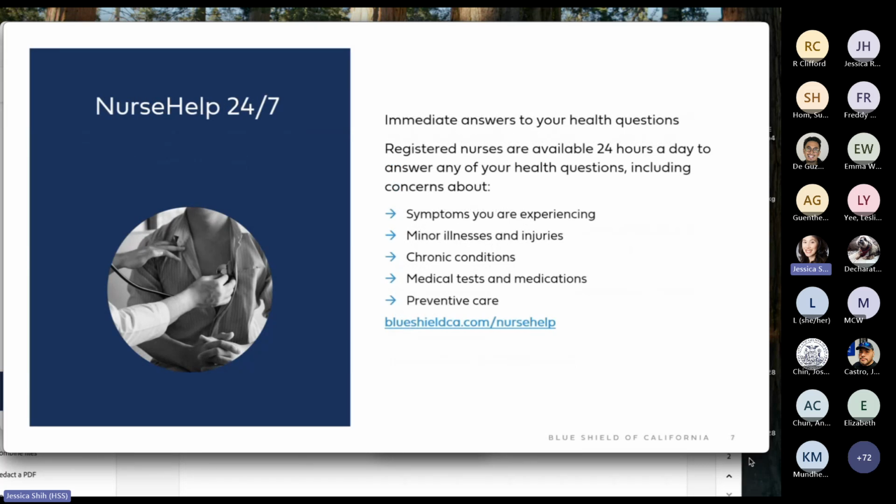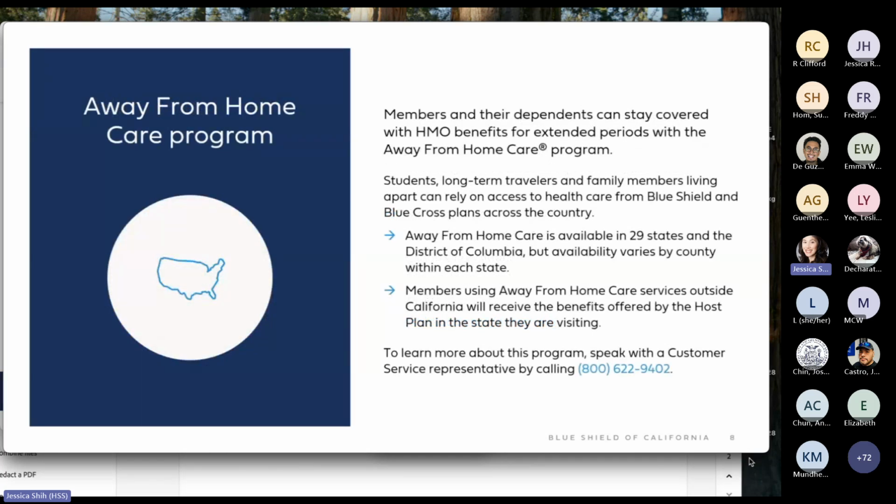Nurse Help 24/7 offers immediate answers to your healthcare questions. The lines are manned by registered nurses who are available 24 hours a day to answer any of your healthcare questions, including concerns about symptoms you are experiencing, minor illnesses and injuries, chronic conditions, medical tests and medications, and preventive care. For more information on this program, you can go to blueshieldca.com/nursehelp.